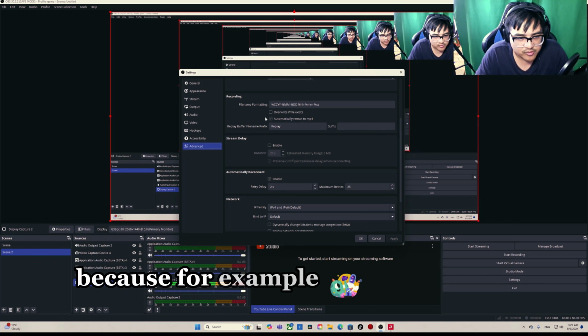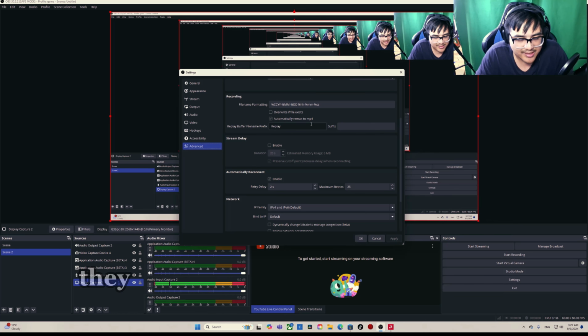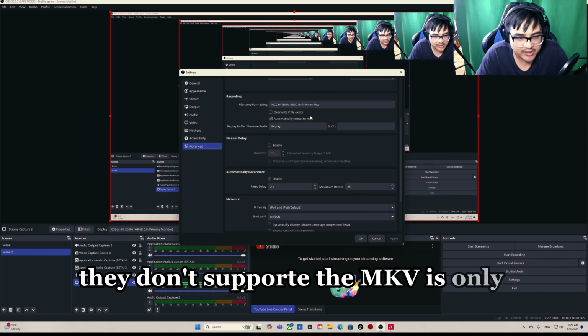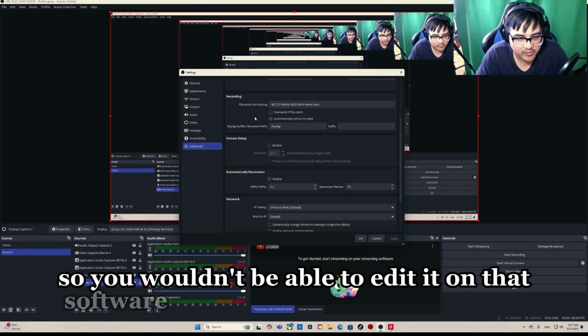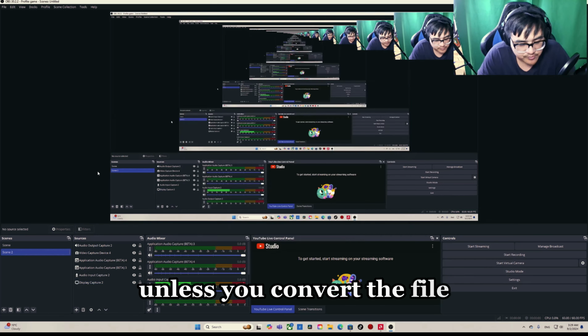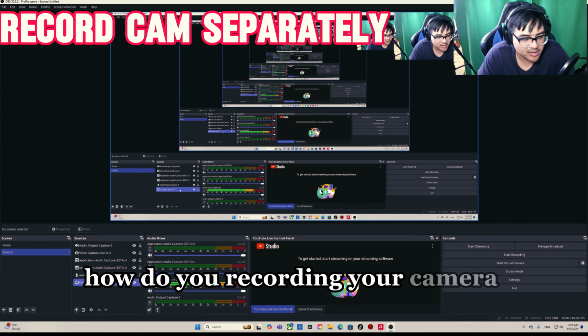Because for example, if you're using Premiere Pro, they don't support MKV, it only supports MP4. So you wouldn't be able to edit it on that software unless you convert the file. How do you record your camera separately?